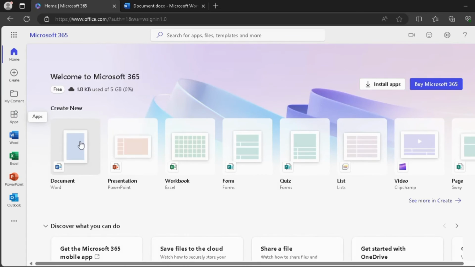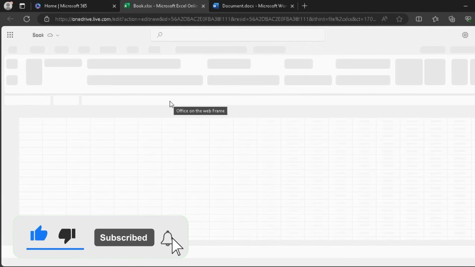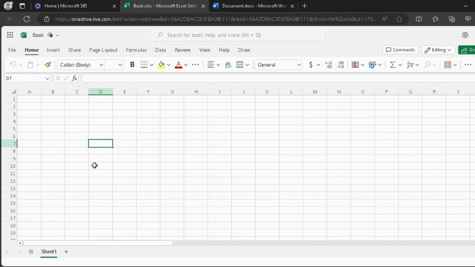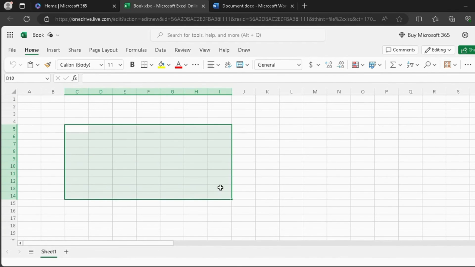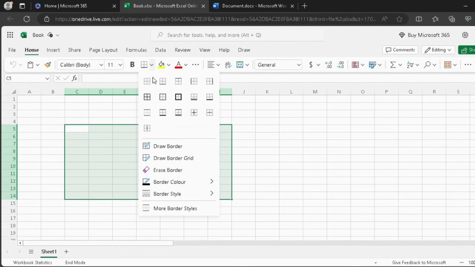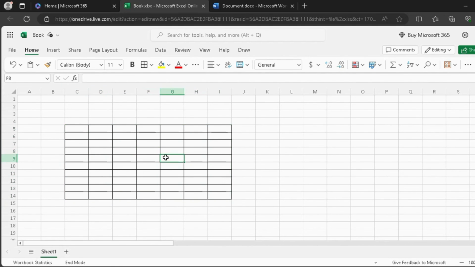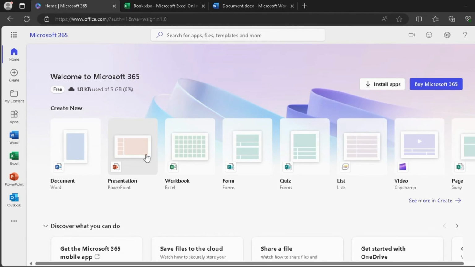Next, I will open Excel. And there you have it. By utilizing this method, you can get access to Microsoft Office for free in 2024. Be sure to check the official Microsoft website for the latest offers and promotions.